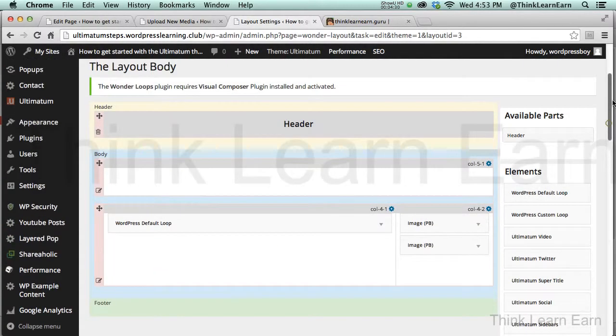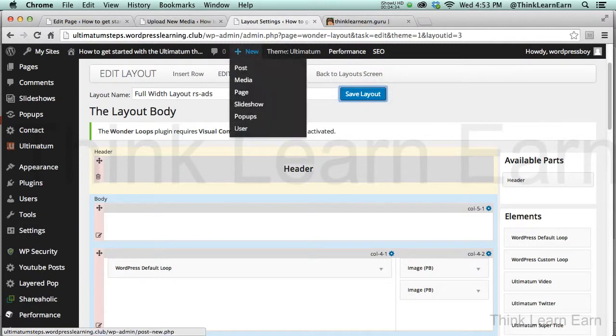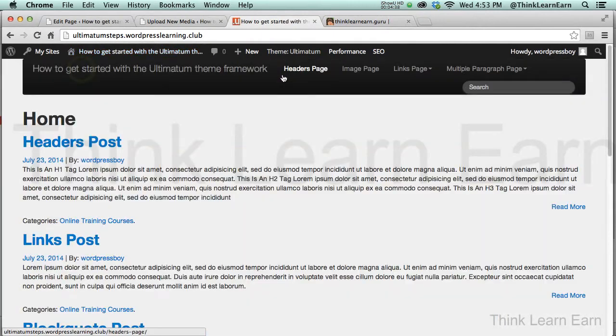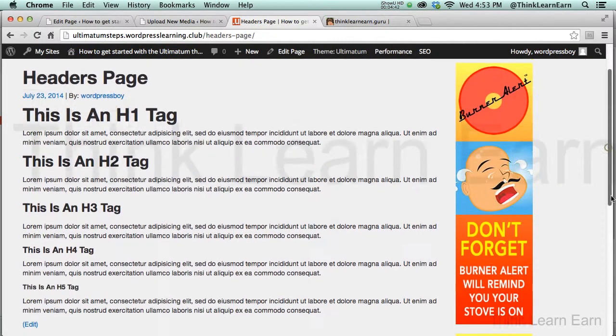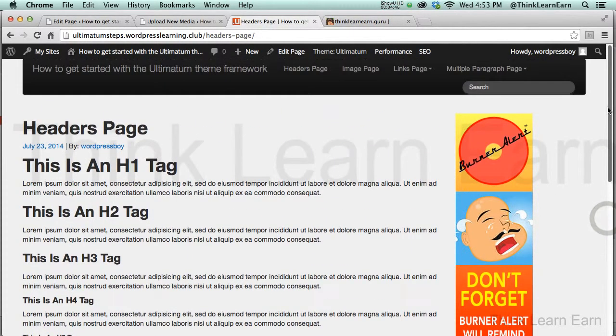So if I make a change, save the changes, and go up here to my front end, actually, let's go right here, view site. If I go up to my header page, there are my ads. My ads are separated with 20 pixels of space. So it's really, really cool.